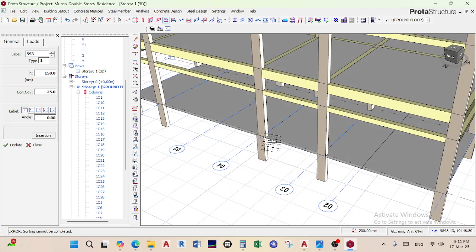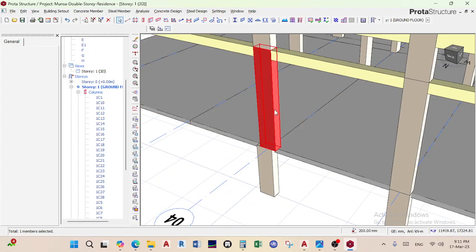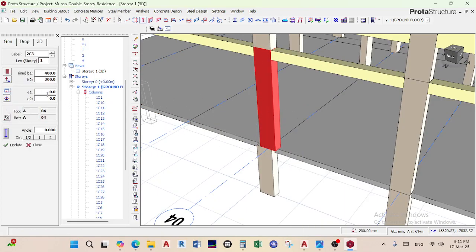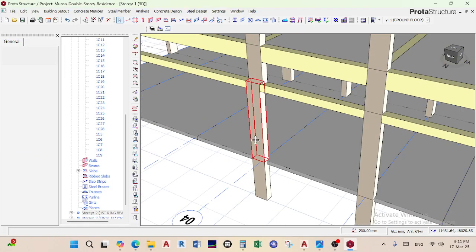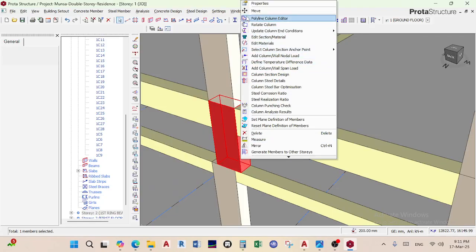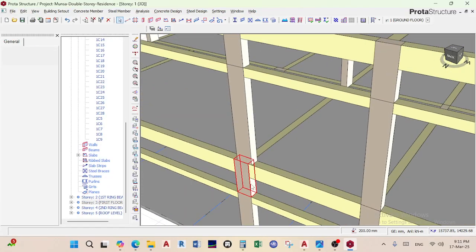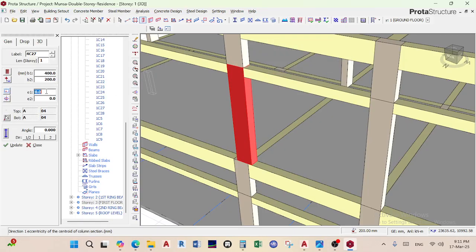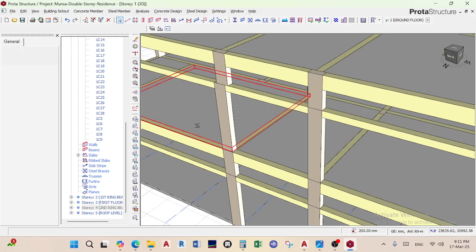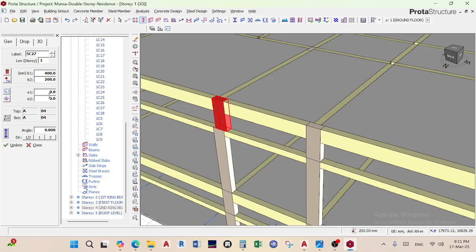You can see this one has moved by 100. So I'll give this one also an eccentricity of 100. Now they are in line. I'll also move this one to give it 100 eccentricity, like that. And then I'll move this one also, properties, 100 eccentricity, update, and this one too, 100 eccentricity. Okay.